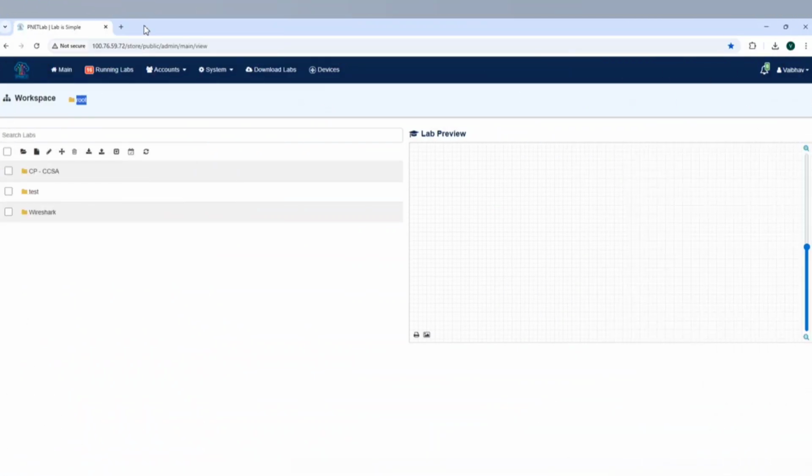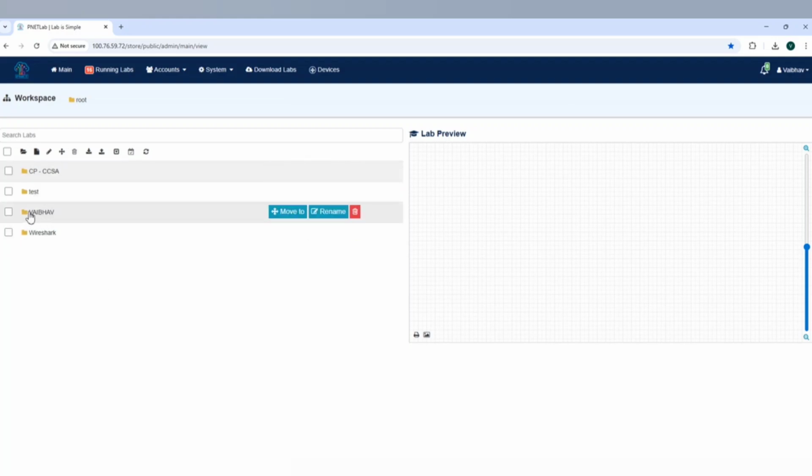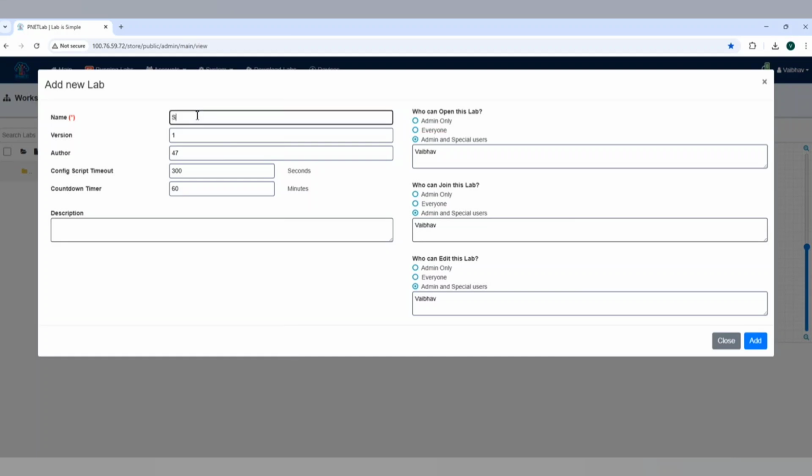So basically this is a PNET lab, guys. In my previous videos also you have seen this. So what I'll do right now, I just want a folder here. I give it a name with my name so that it will be easy for all the labs integration. So inside that, let's create a lab. Give it a name, SD-WAN SASE, okay, and add.